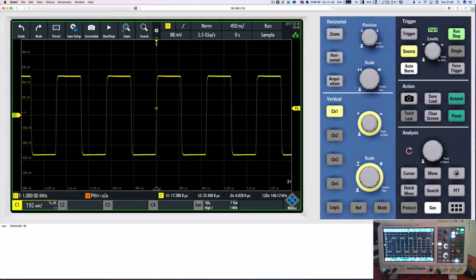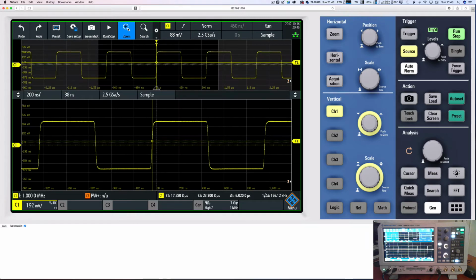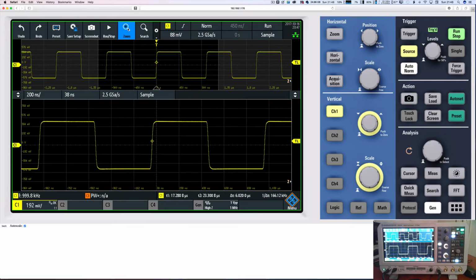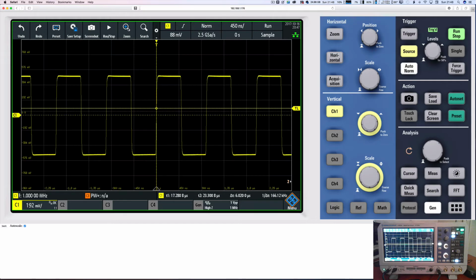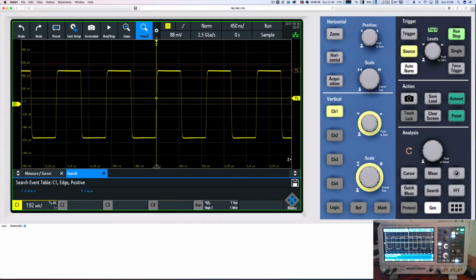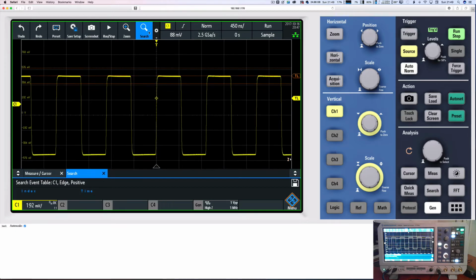These are, I think, the defaults at the moment I've got it set to, but if I click on zoom, I'm now back into my zoom mode again, and if I click on it again I can come out of my zoom. I've got my search mode here, which is more to do with searching for rising edges and protocol stuff, which we'll go into a little bit later on, but I click on that again.